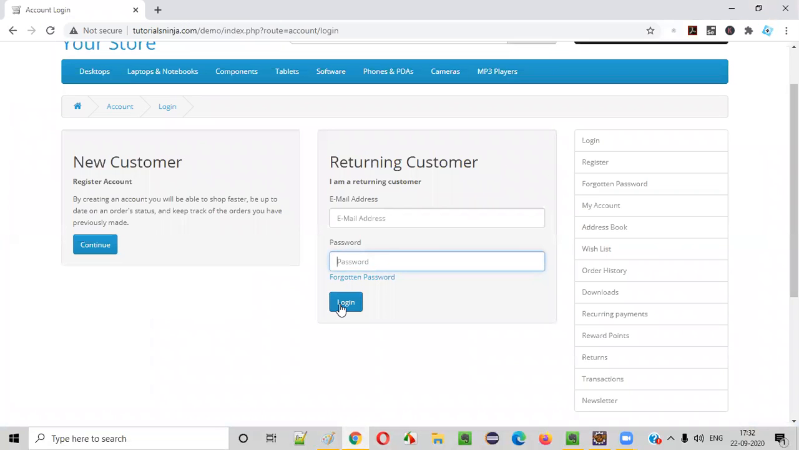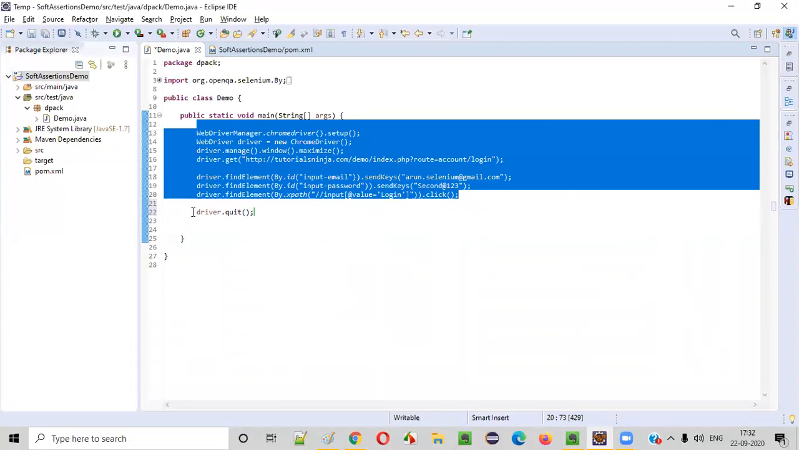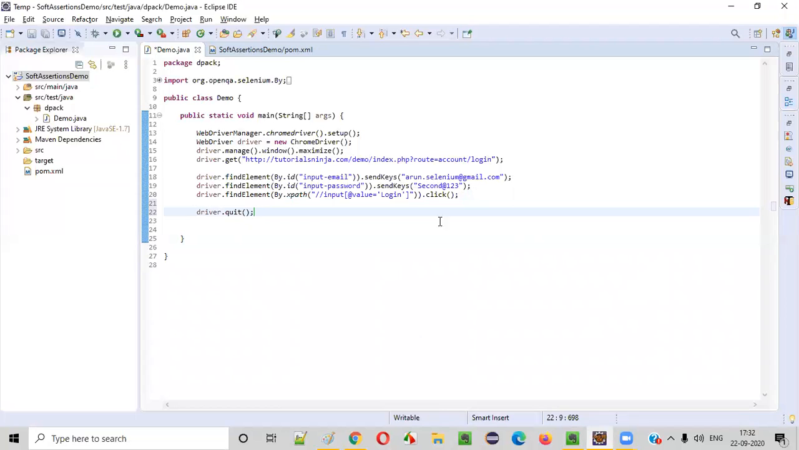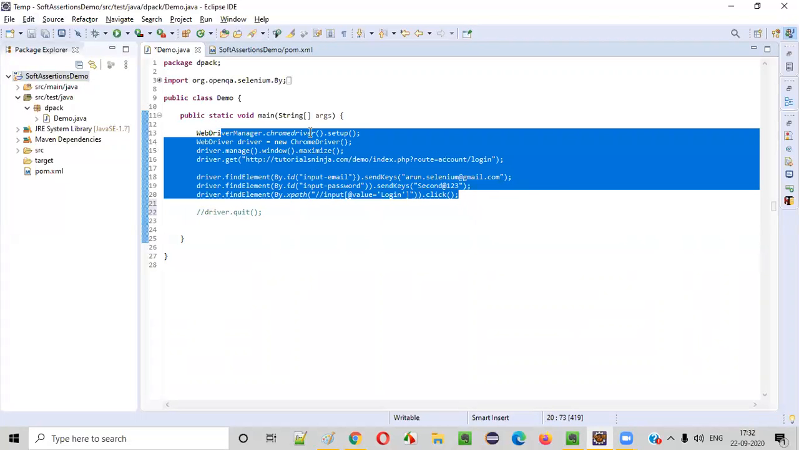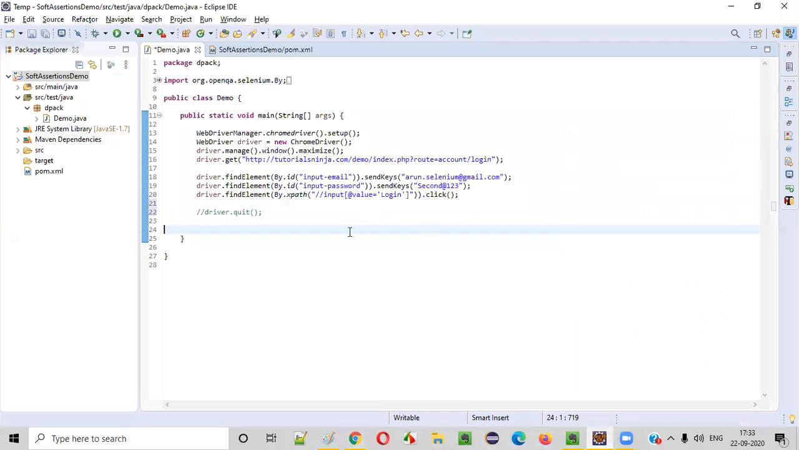So far so good, right? We'll click on the login button, and finally we can also write something like driver.quit. This will close the browser. Once you log in, it will close the browser. Fine. Now guys, let me run this code without this driver.quit. Let me run this code and see whether this Selenium automation script is able to log in by entering the credentials and clicking on the login button in this particular application URL. Let's see that in action.